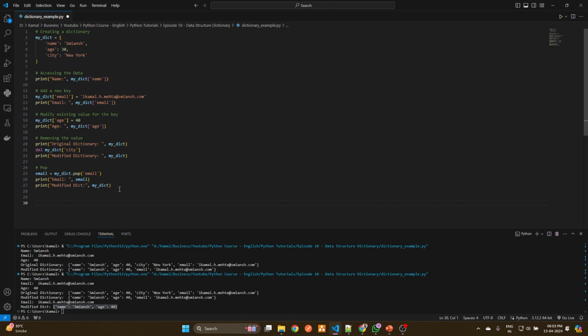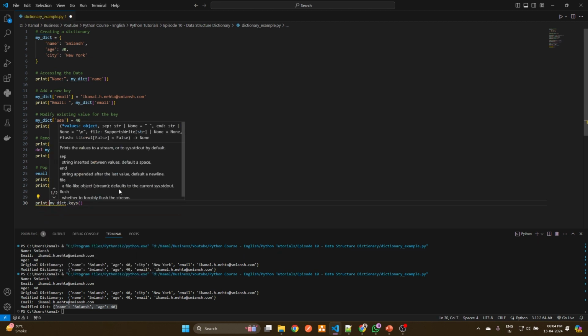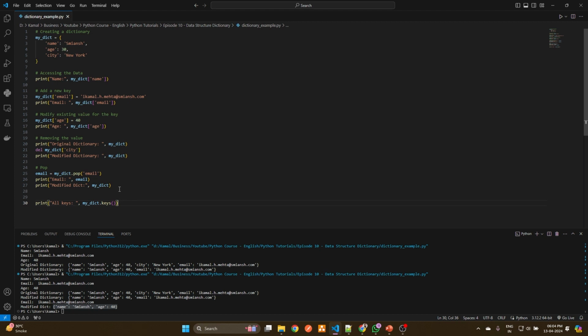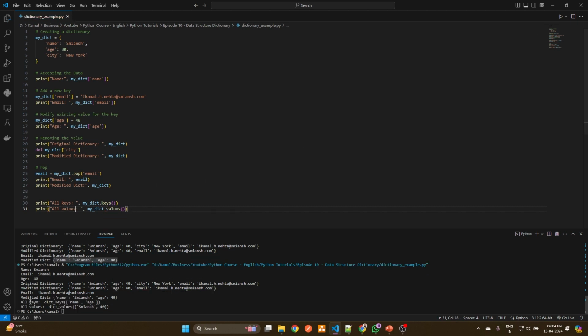Now in some cases you want to know how many keys are available in a particular dictionary. For that, there is a keys method which we can utilize to find out all the keys of a dictionary. So here my_dict dot keys, this particular function will return all the keys available in a particular dictionary. Let's try to print it. Similarly, we have a values method as well. That will print all the values. So let's try this. Here you can see all keys are name and age, and all values are Shmiyans and the age.